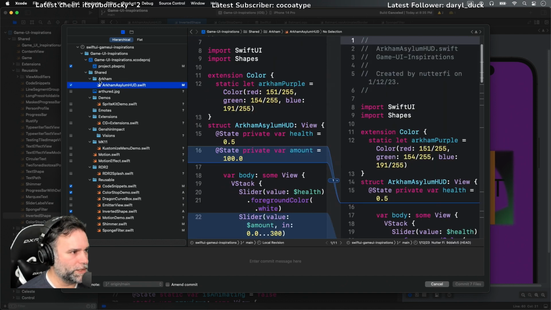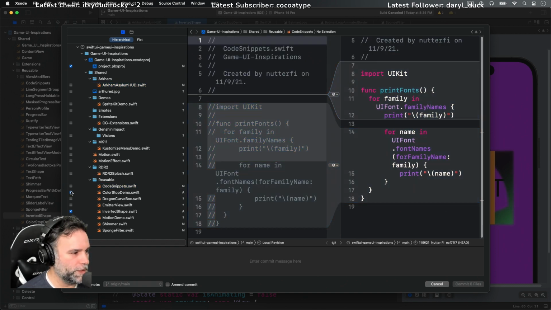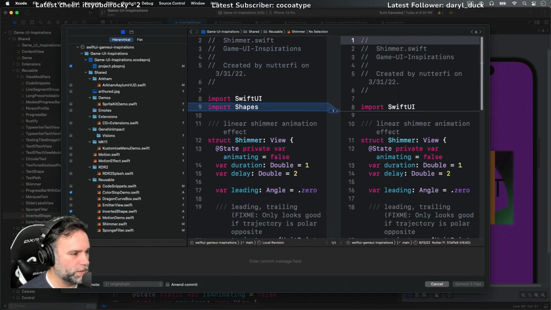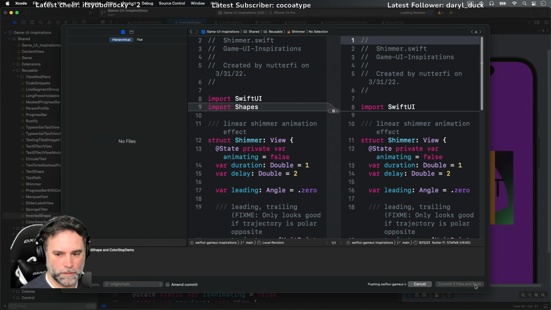Yeah. I did make some changes to the HUD Arkham Asylum. By the way, we finished Arkham Asylum on Friday. So go team. We were able to defeat the Joker. So, added inverted shape and color stop demo. 1, 2, 3. I think it is.